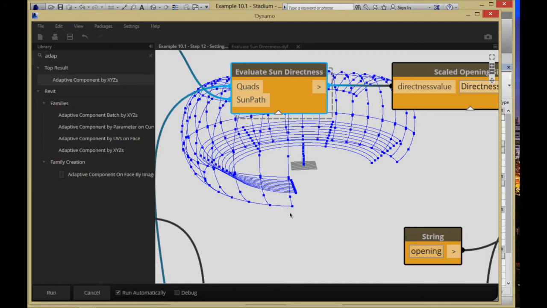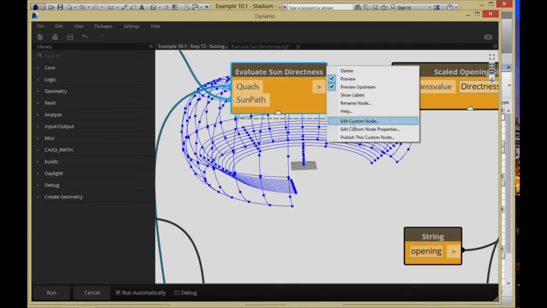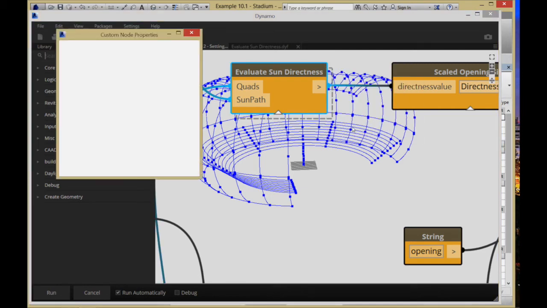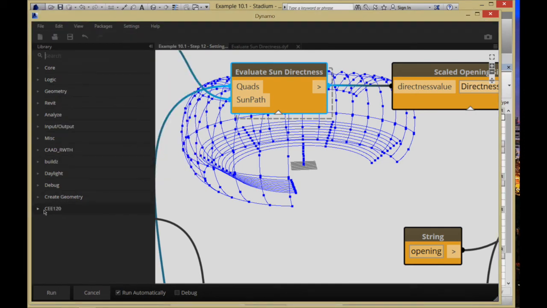So I've gone through and created this custom node. You'll see that if you edit its properties, it's this whole thing about getting it to appear in the list. Really what we're doing is goosing it along. Then it will show up down in the list as one of the nodes that we have available. I put that it returns a value of 0 to 1 based on the rotation relative to the sun's path. So this, I just defined, and you can do something just as easily yourself as you go through and define these nodes.